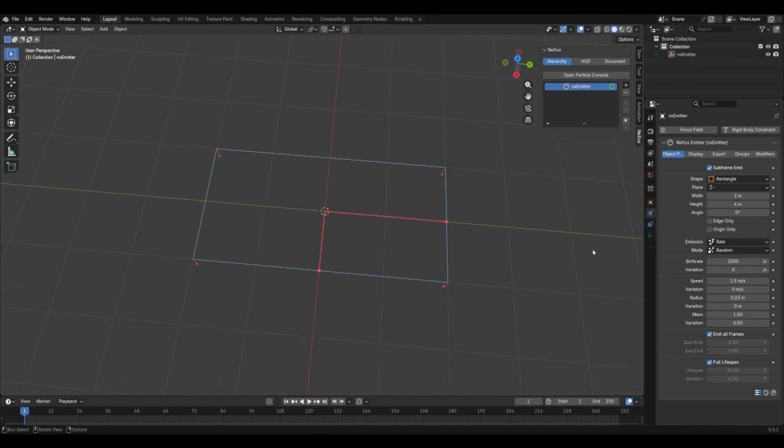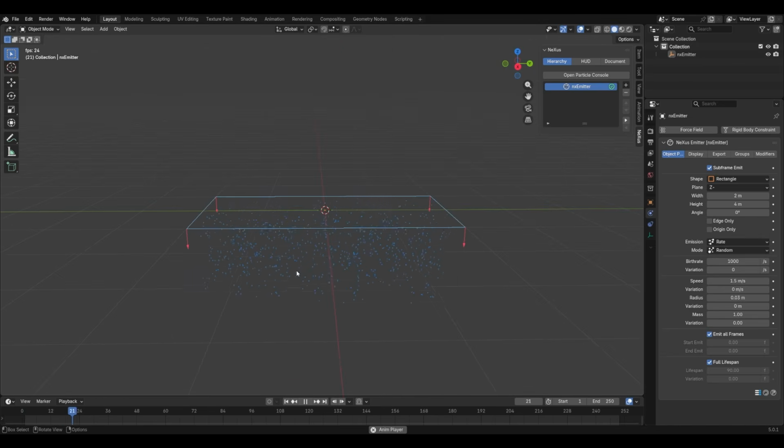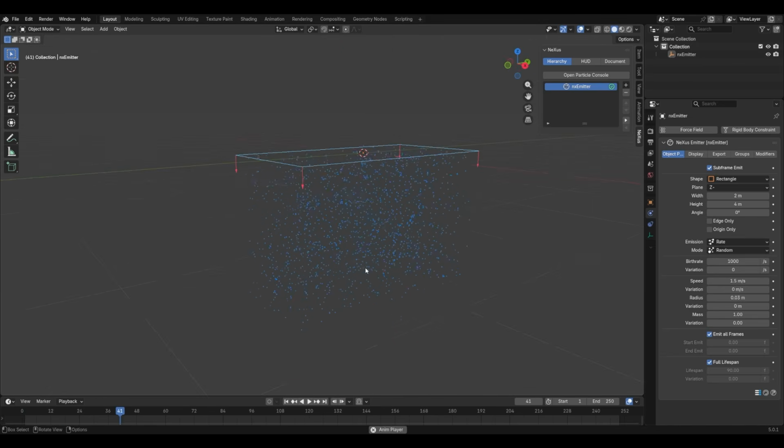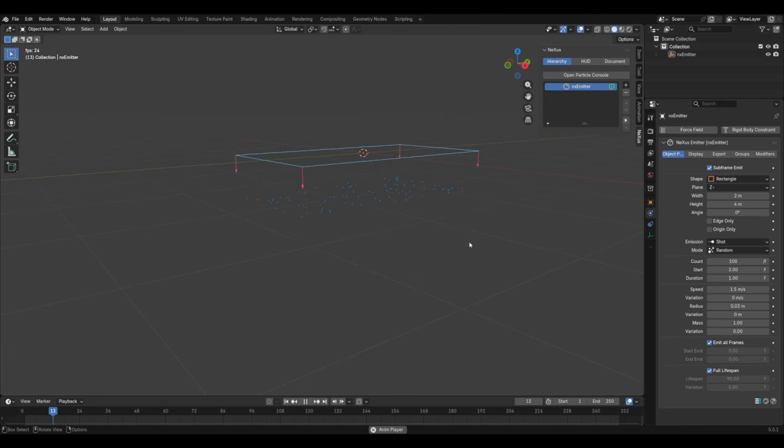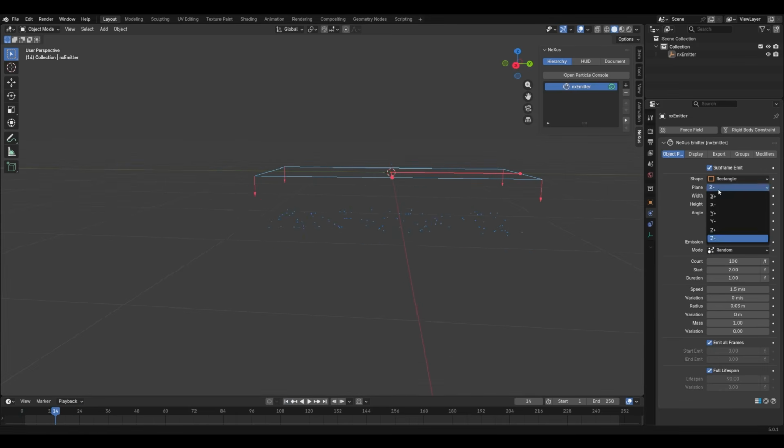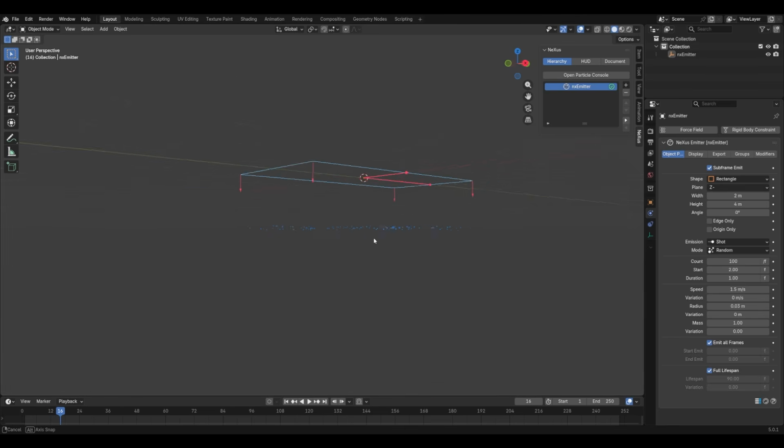I don't want it to emit by rate, just like this. I want it to emit in a shot of particle. So as you can see, it now emits down because I used minus z axis, and it emits only once because I have set it to shot. I want this shot to last 5 frames.